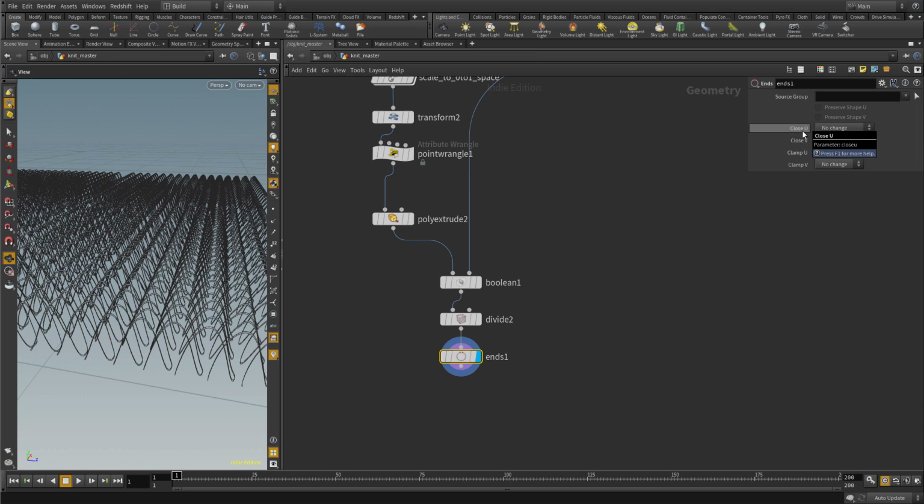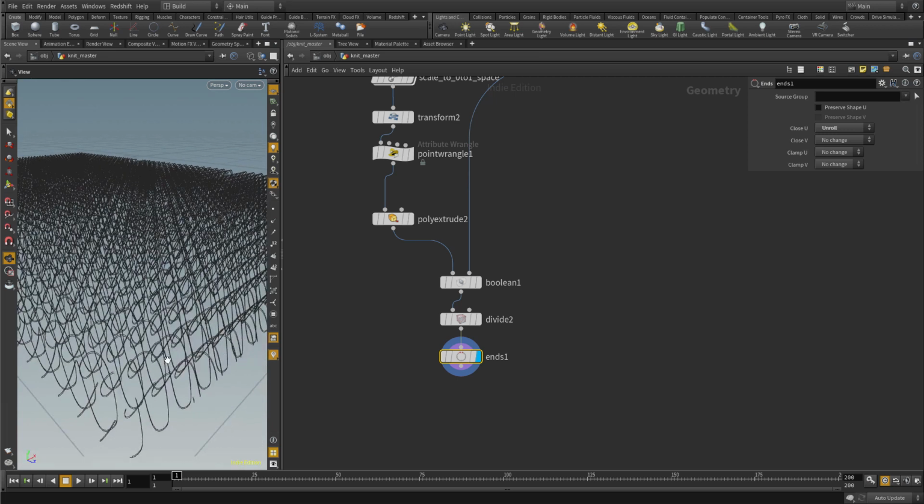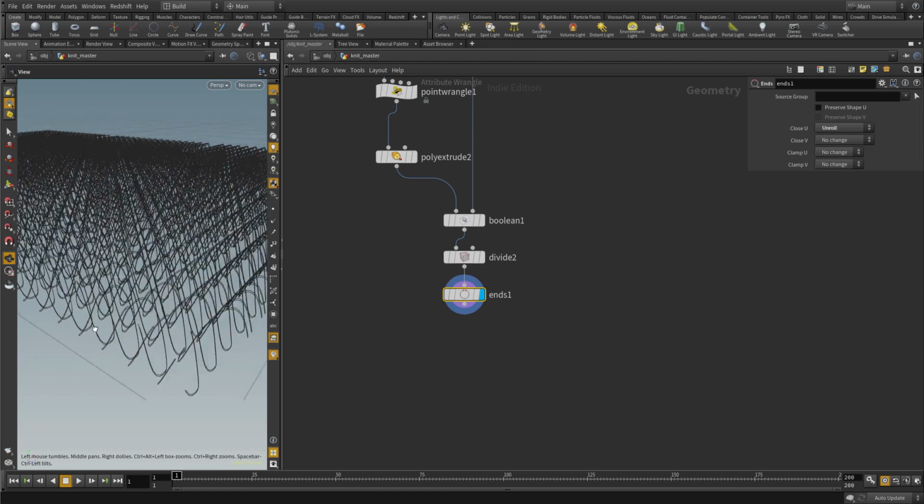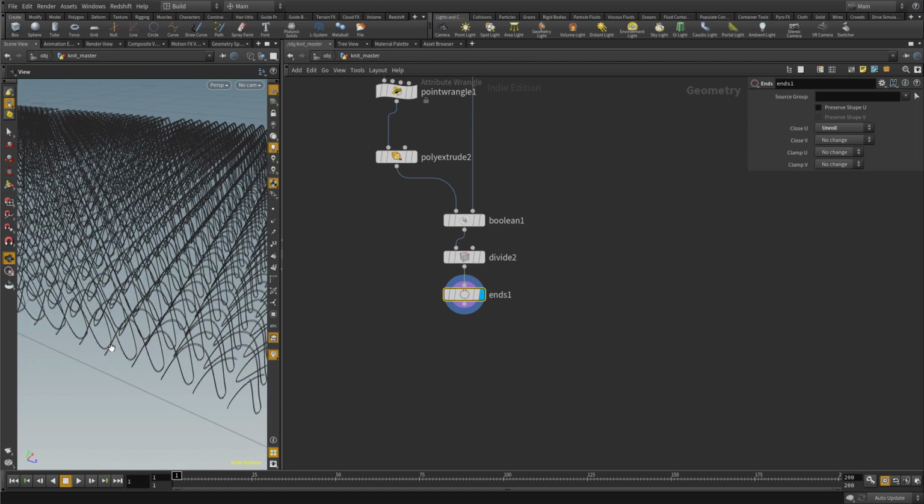Here it says close U, no change. If I say open, I now converted these closed polygons to open polylines. But one little segment that connects the last point with the first point is gone. So that's why I use unroll. What this does is it duplicates the very first point and makes the shape appear to be closed. That's all nice and fancy. I now have a nice open polyline again, but it's double.